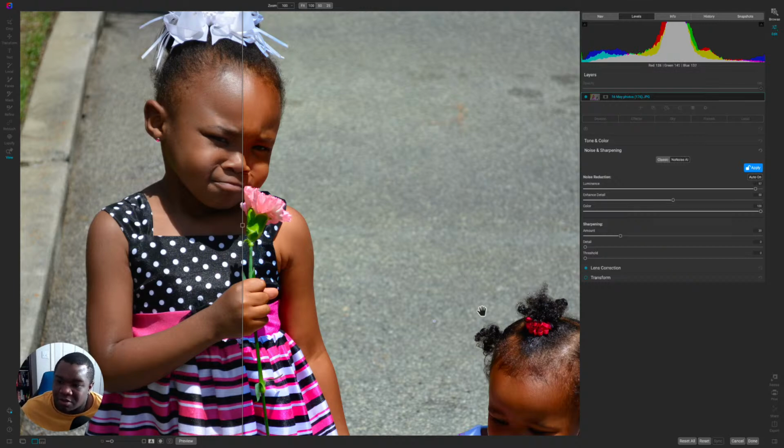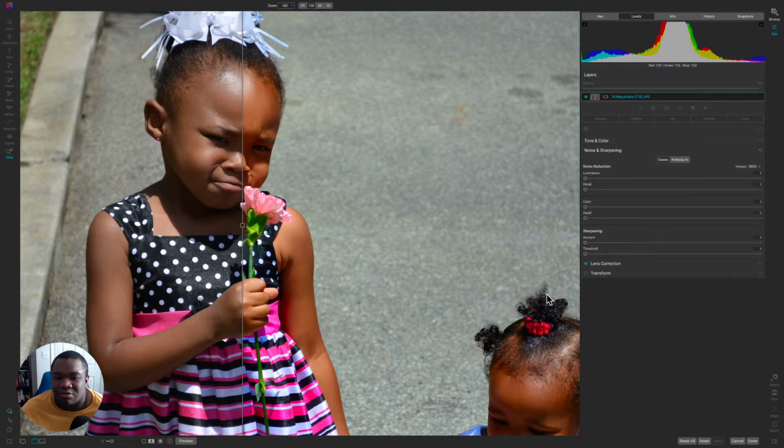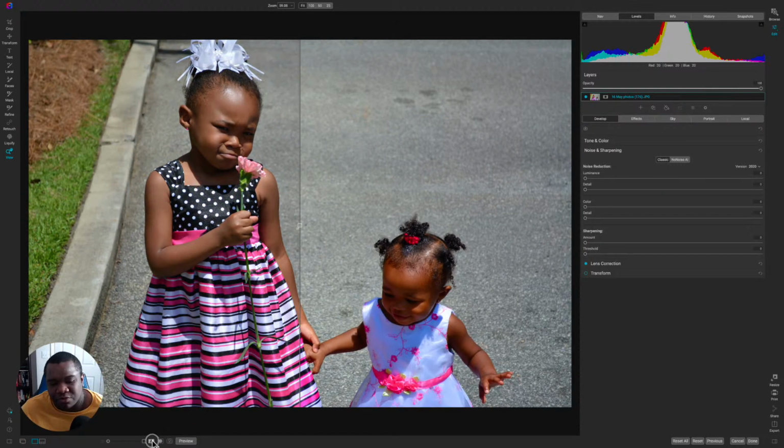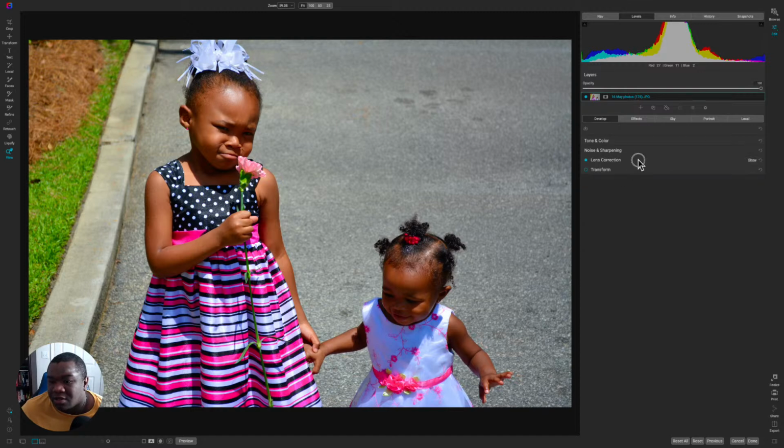I don't recommend you adding a noise reduction tool to an image that doesn't need it. So we're just going to click on classic, leave it at 0, and then I am going to close out of this double preview because we don't need it. All right. So that is noise and sharpening. Again, I'm not going crazy deep into that.